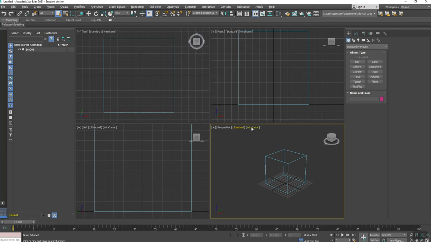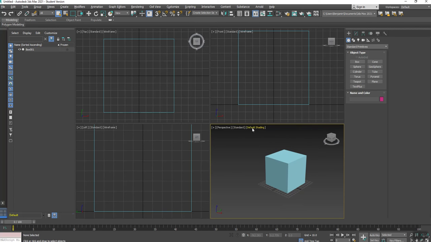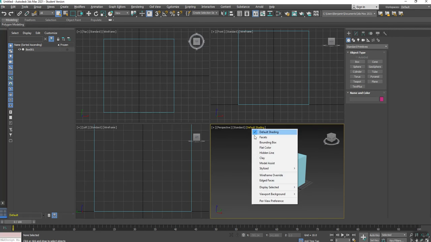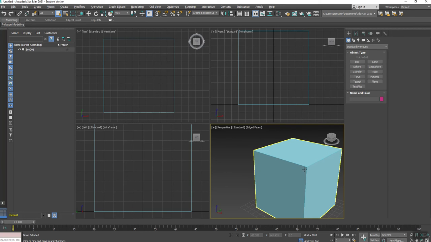And then here, this guy at the end, this is incredibly useful because right now I'm in wireframe override. If I click default shading, now I can see the surface. When you're in default shading, you can also turn on edged faces so that now you can kind of see the little lines that make up the corners.